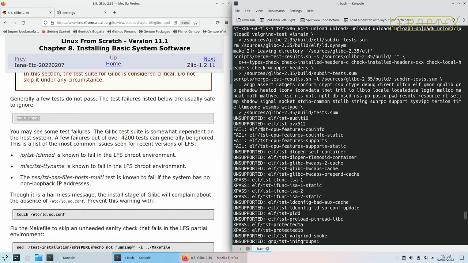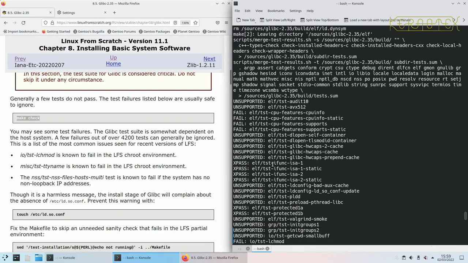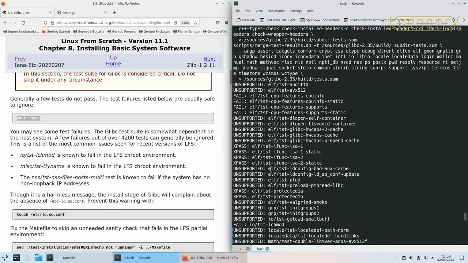So I've got some test CPU features, CPU info. That may be because it's got a modern Alder Lake CPU. It doesn't recognize some of the features that the CPU has got, so I'm going to ignore those ones. Probably for the same reason we've got these unexpected passes.